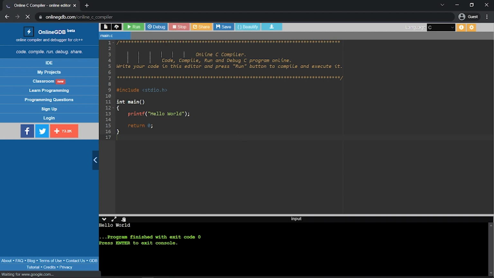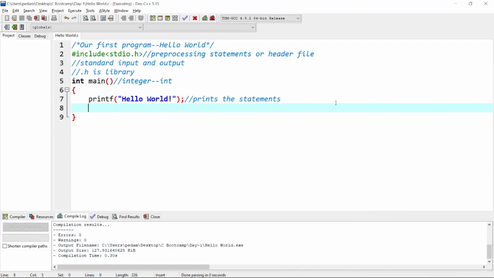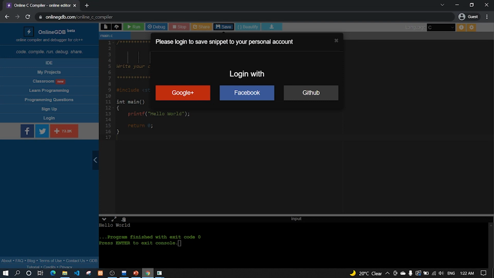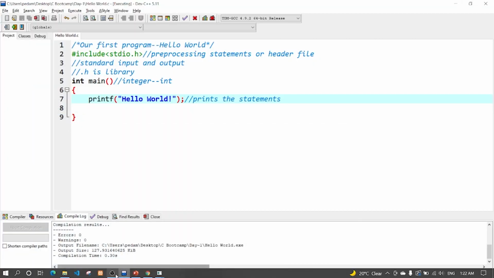It is very useful, and you can also save the program. You can log in with Google Plus, Facebook, or GitHub. It is your choice. You can also use this. If you use this particular thing, it will be stored in your computer itself. There will be a little difference. If in this part, it will be in the cloud. I mean, it will be stored in the internet itself, and you can access it whenever you want. So going back to the PPT.